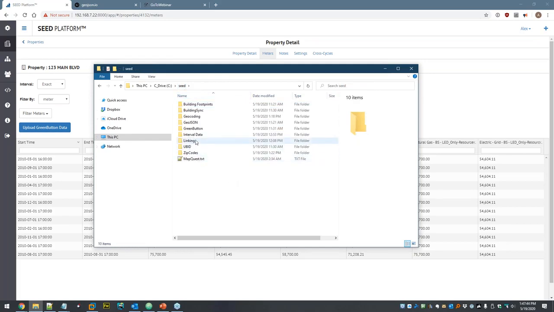So let's look at linking now. It's probably a good idea to describe what this is doing before we get into it, because I think we've covered everything else in this directory at this point.